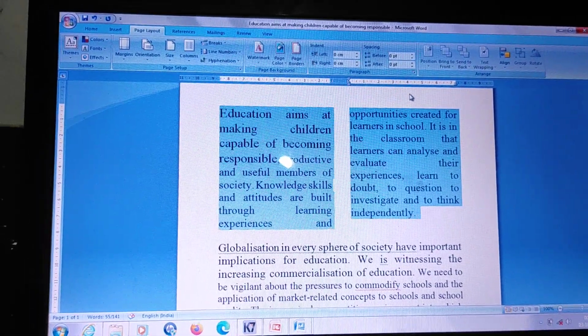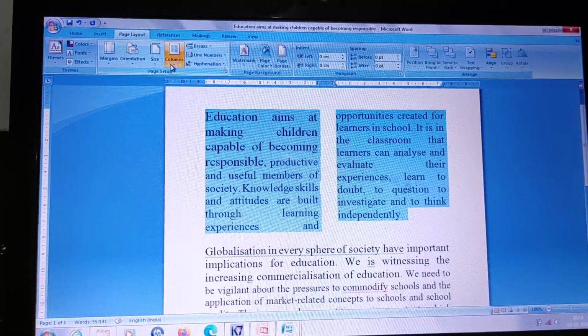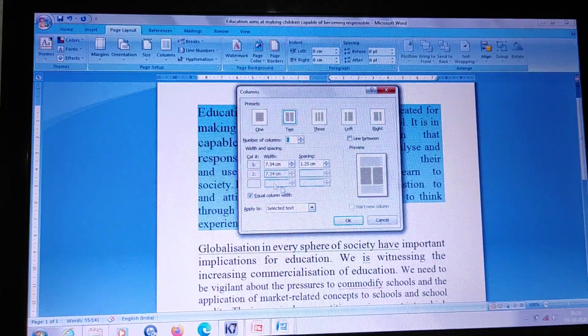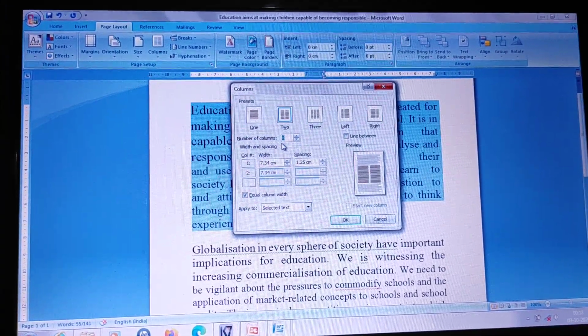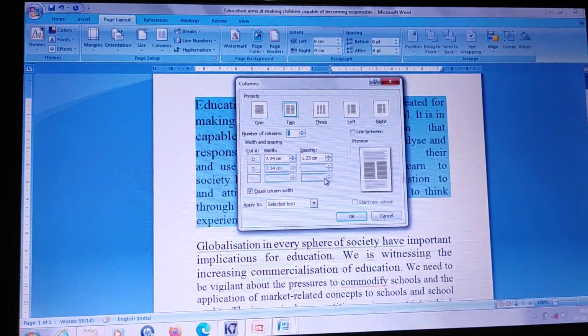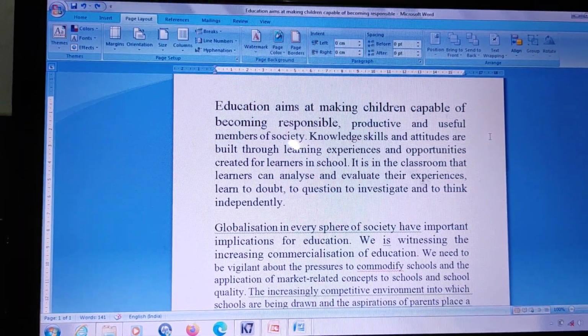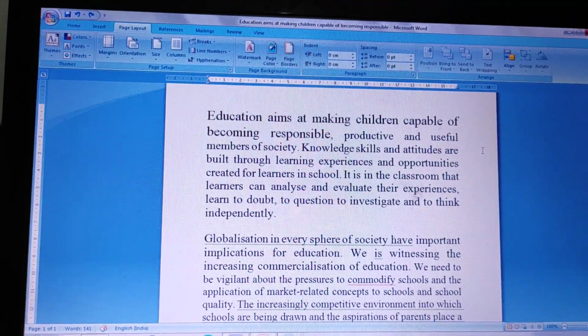Now you can also insert columns using the dialog box. Again click on the columns option, then click on more columns, and this is the dialog box. You can increase and decrease the number of columns from this option. Next is inserting breaks. So there are many types of breaks in Word, such as column break, line break and page break. So first is column break.